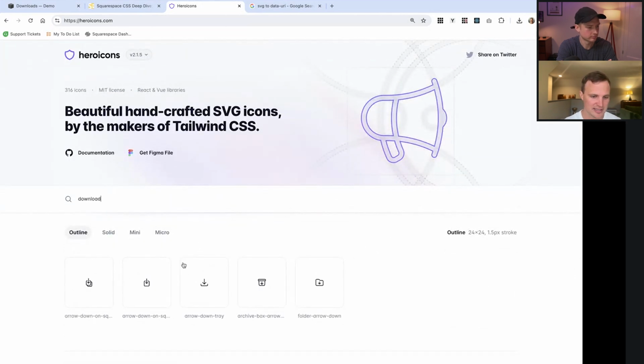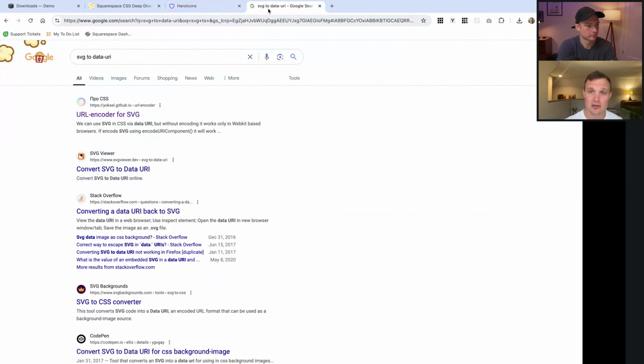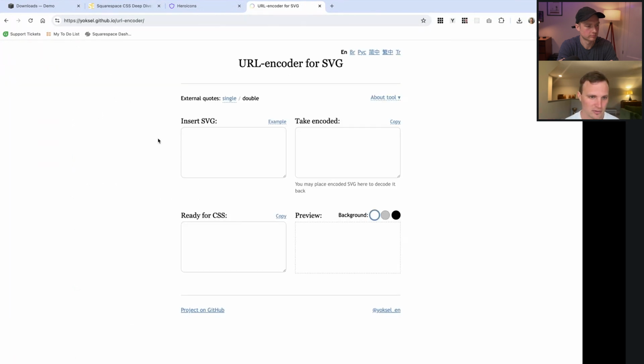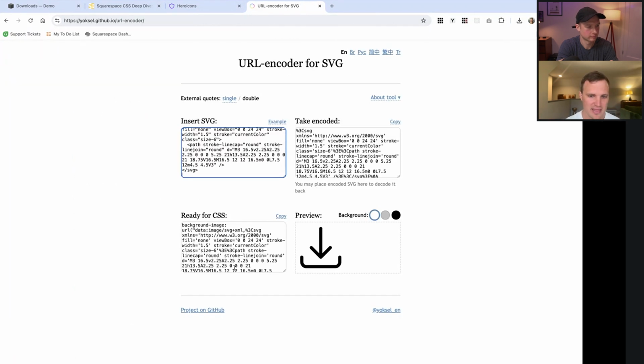So I'm just going to type in download. I'm going to grab this one, and just say copy SVG. And then this is how you can turn an icon. That's just the HTML that I just copied, but we want to use it in CSS, and you can't use HTML in the custom CSS area. It's not going to work. So just type in SVG to data URI into Google, and this first one, it's a wonderful tool. You just paste it in right there, and then it just gives you what you can use in your CSS.